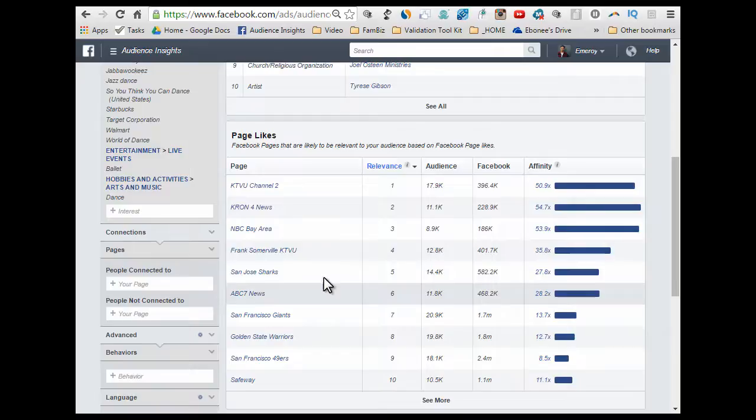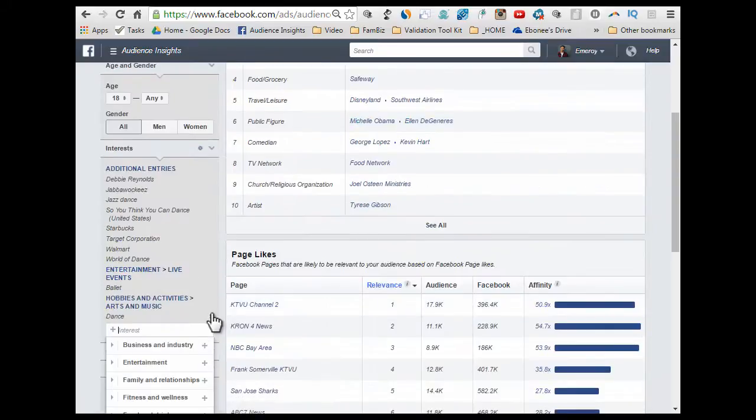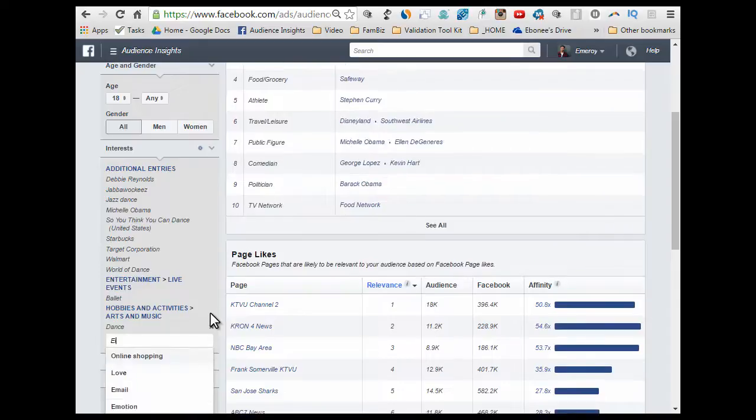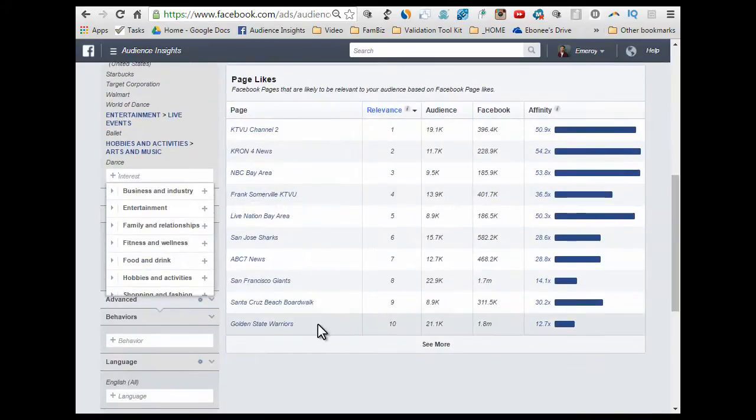Okay, so NBC, they're into NBC Bay Area. They like Michelle Obama. Michelle Obama is all about the kids. I'm definitely gonna add her. Michelle Obama. Ellen DeGeneres. Oh, these guys. This is the Bay Area. They like Golden State Warriors. So they also like this KTVU channel. Okay, you don't necessarily have to add everything, but if it's going to be relevant in terms of what your marketing efforts are, then do it.